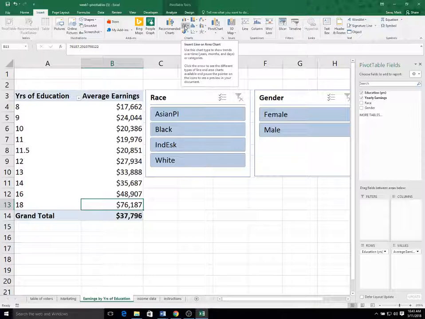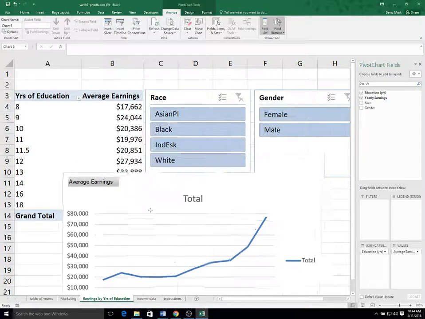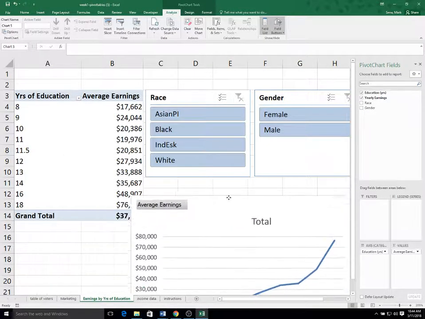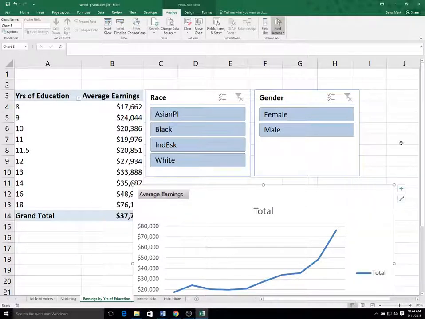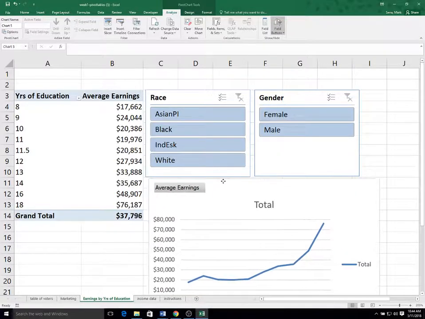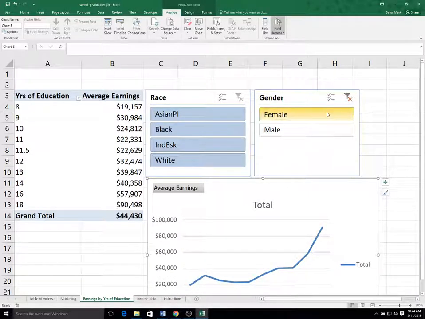So I'm going to add a line chart for this, just a traditional basic line chart that goes along with this data. And I'm going to close my pivot fields to give myself a little bit more room. So I have these same results, and if you click on a slicer, the chart adjusts accordingly.